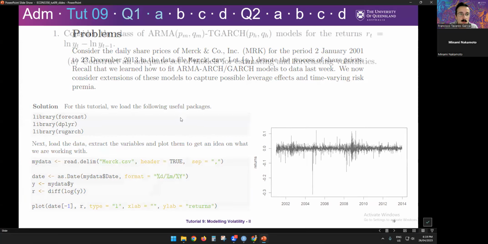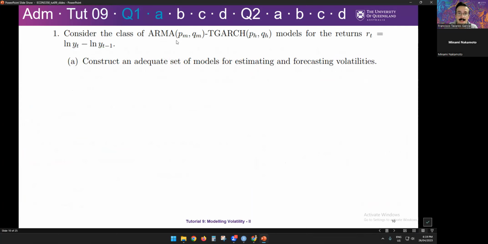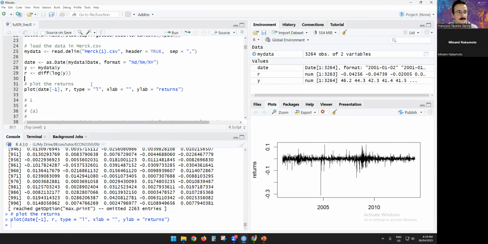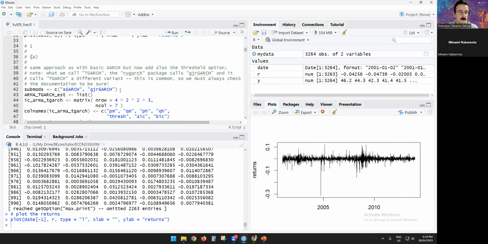All right, we got to this part. First, consider the class of ARMA(pm, qm) and threshold GARCH(ph, qh) models for the returns R_t, which is just the difference of logs. A, construct an adequate set of models for estimating and forecasting volatility. So we will do what we usually do, but pay attention that we will have an extra thing for our T-GARCH. This is already the answer, but I will move back here. So let's go. Same approach.